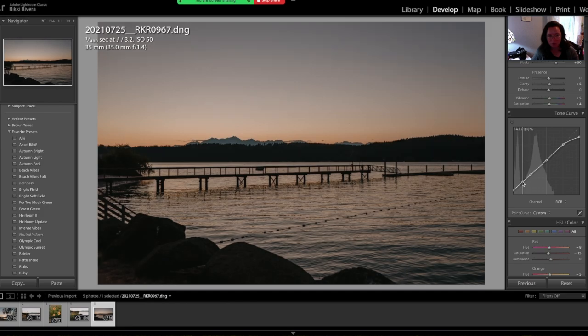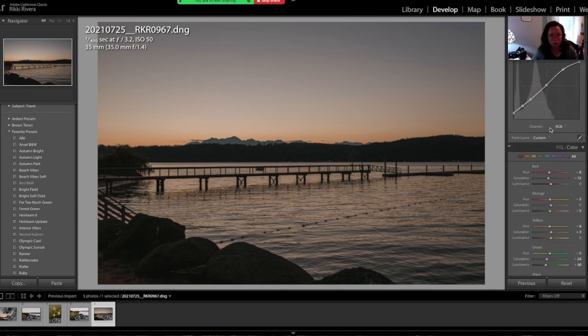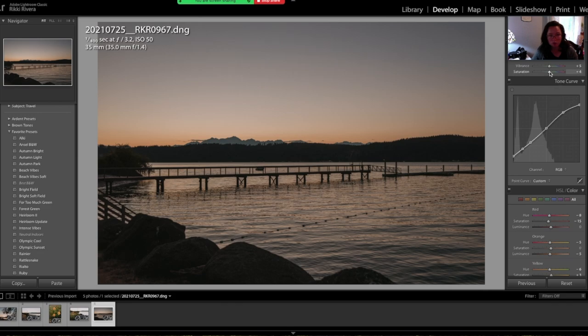So I'm going to pull up the blacks using the tone curve though, just because this is an area I know where I can soften it and not overdo it too much, and then that already feels more pleasing to me. I think I want to adjust colors a bit more though.